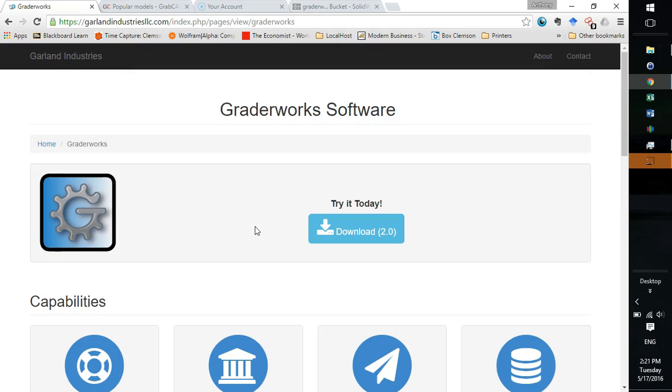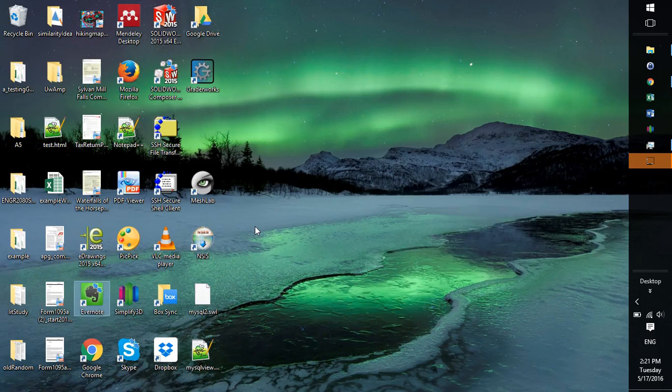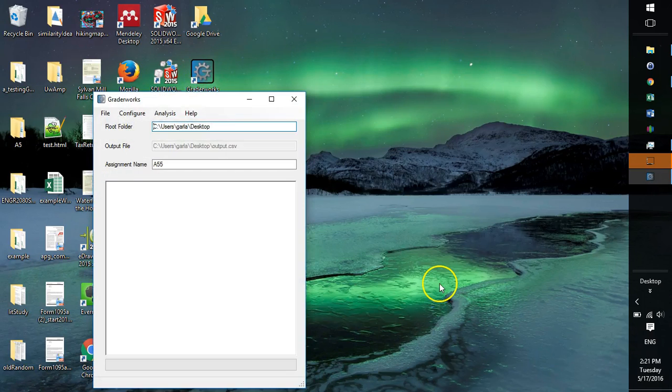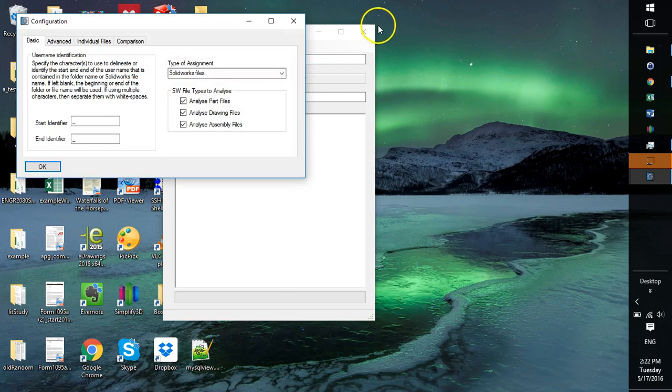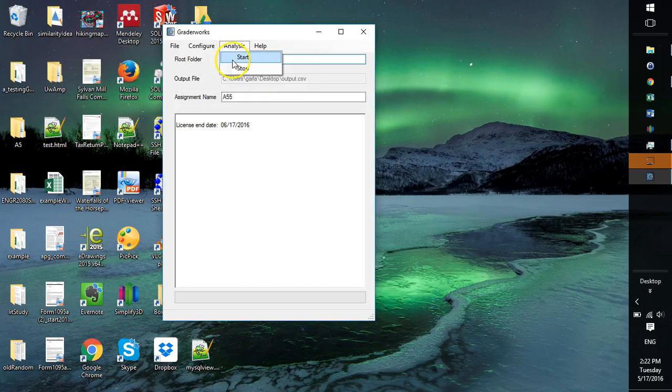I've already downloaded and installed it on my computer, and let's go ahead and look at it. So I open Graderworks on my laptop. This is what it looks like. There's a few things. If I go to File, I can change the root directory. I can also configure it, a bunch of different settings, start the analysis, stop the analysis, and some help options.